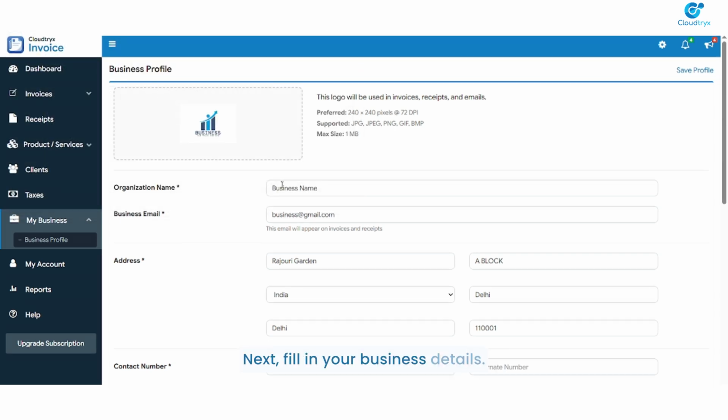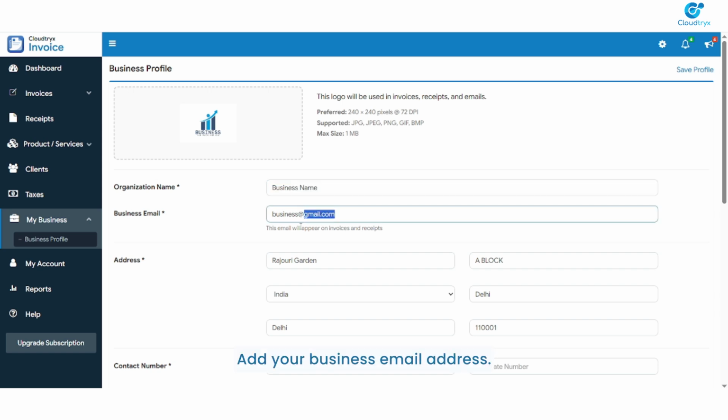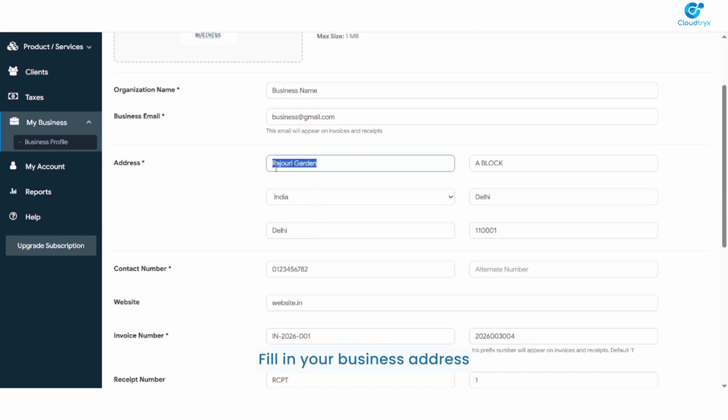Next, fill in your business details. Enter your organization name. Add your business email address. Fill in your business address.